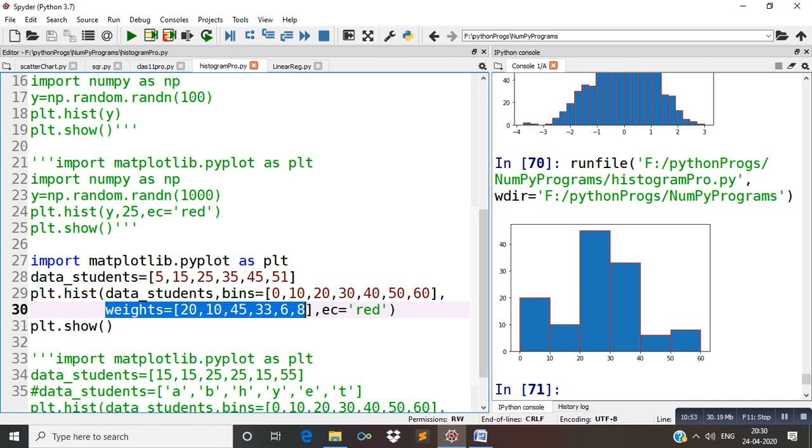Okay beta. And here, what is the weight? 20. So 20 is the weight that will be represented by the vertical bar. In the vertical bar you can find 20. That means between 0 to 10 there is one value, and the weight of that value is 20.